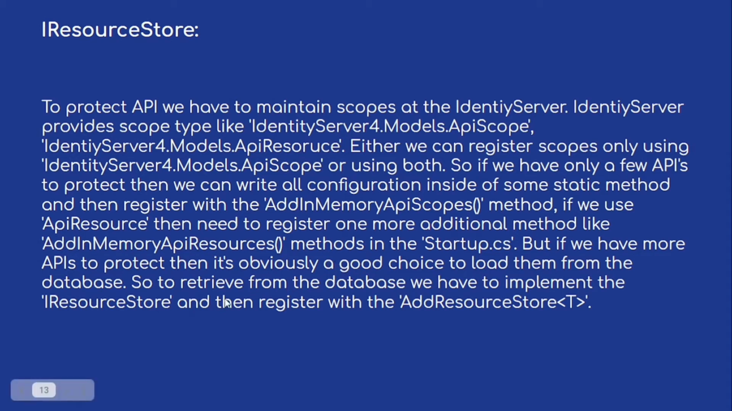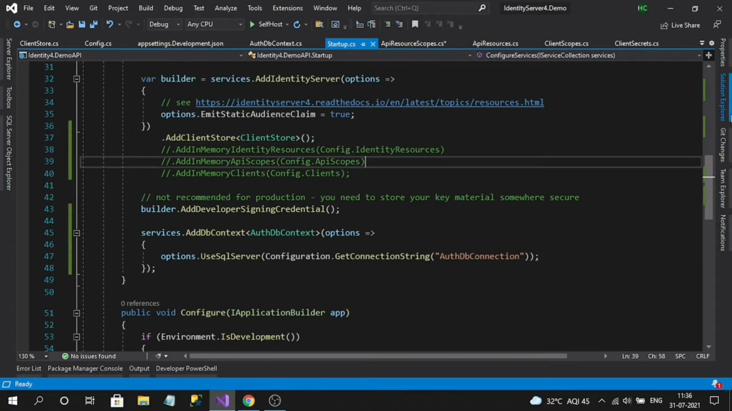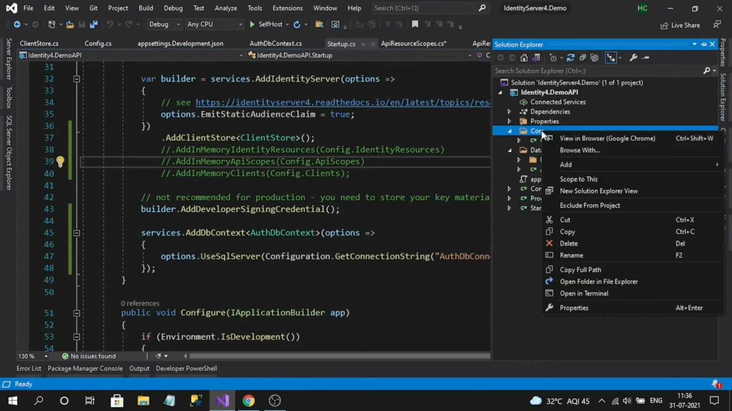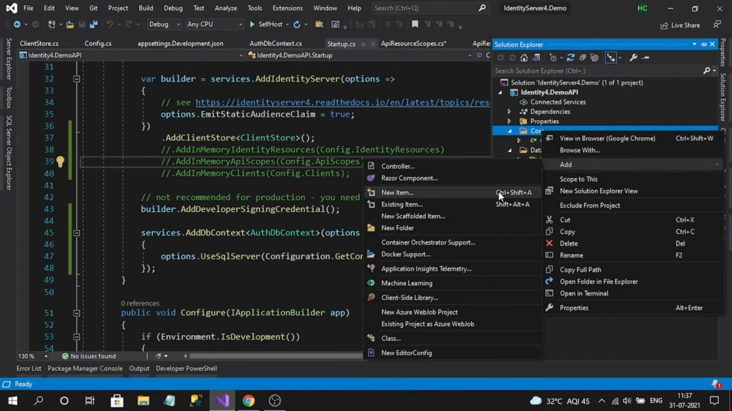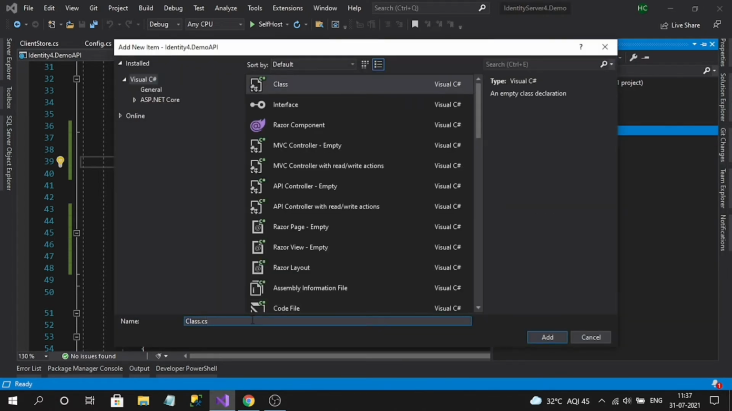But if you have more APIs to protect, then it is obviously a good choice to load from the database. To retrieve from the database, we have to implement IResourceStore. This has about five methods that we have to implement. How they will execute and when they will execute, we are going to understand in upcoming steps. So in the core, what I will do is create a class like ResourceStore.